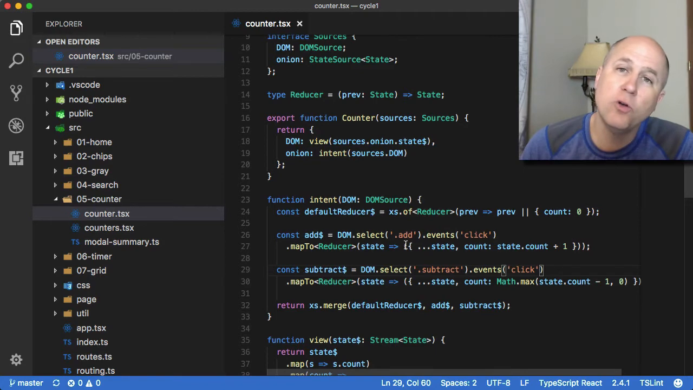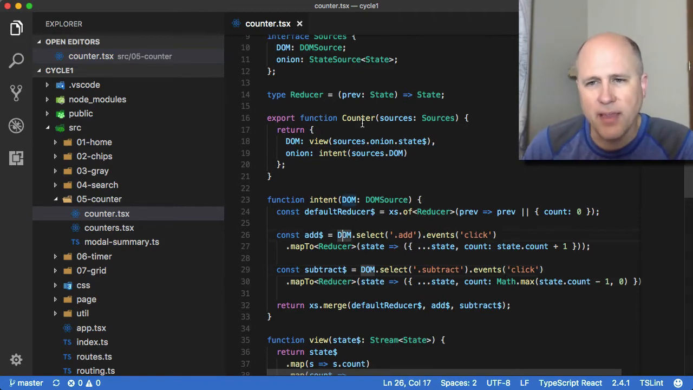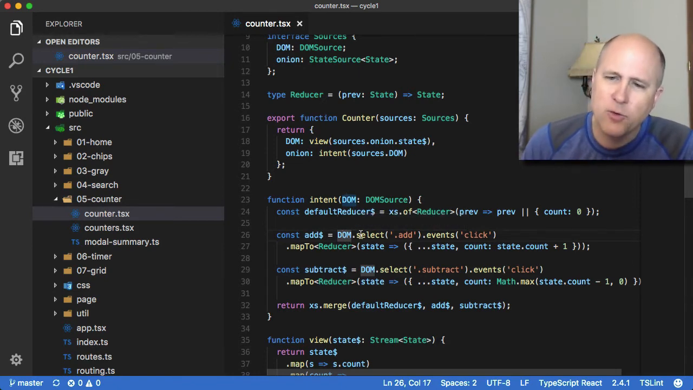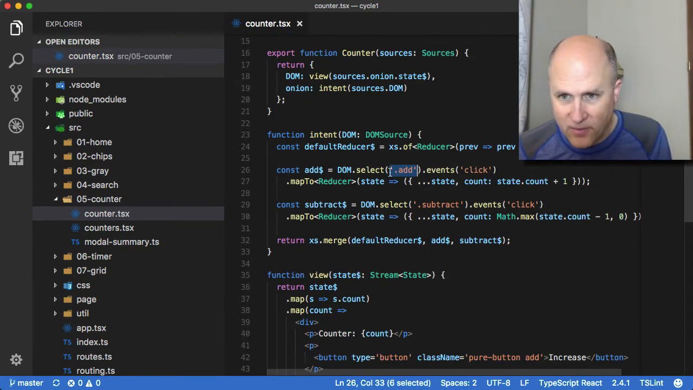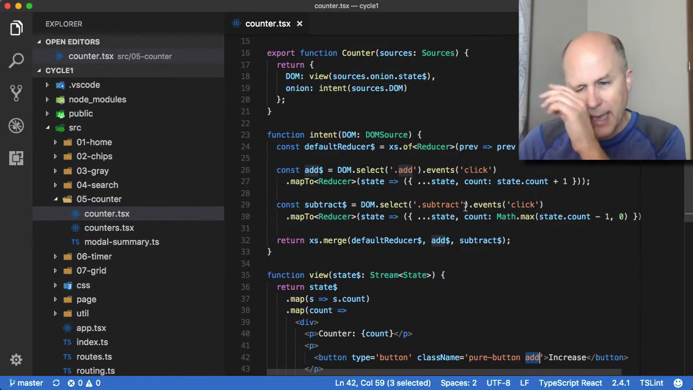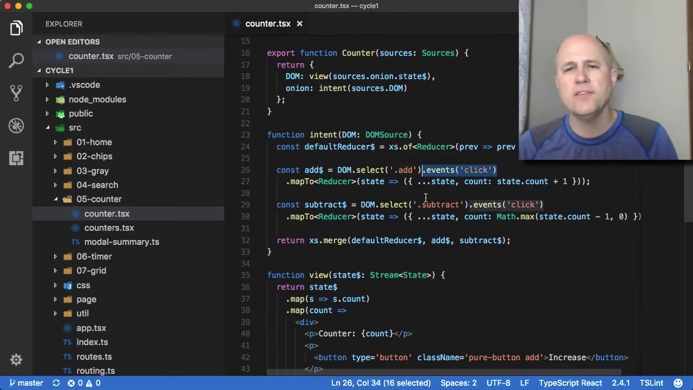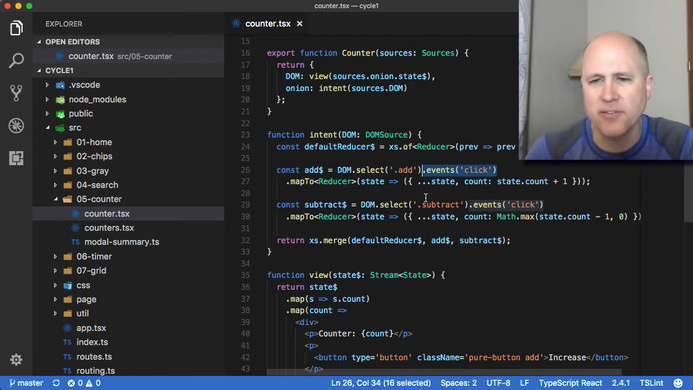Now we've seen this syntax before. The way you get a hold of events coming in off of the DOM, you take this DOM source, so that's arriving this way, and you call select with a CSS-like selector. So I've said find anything that has an add class, so I'm getting that button, and then listen for any clicks. And then if those clicks happen, I want to turn those into something.